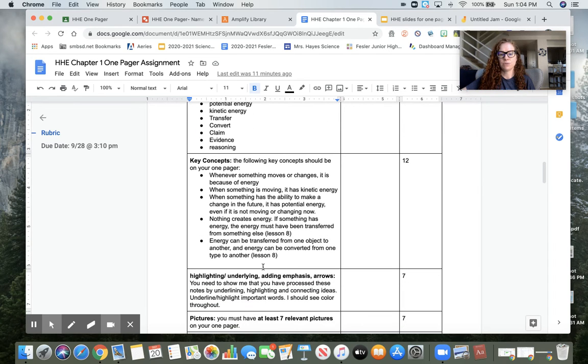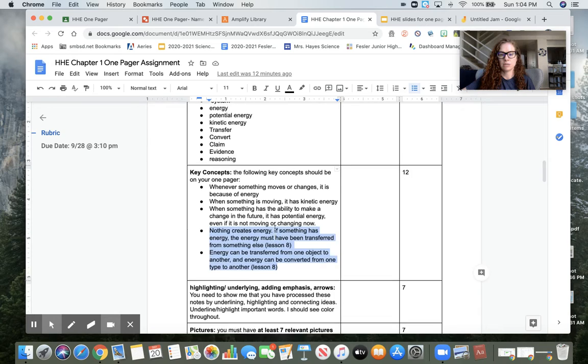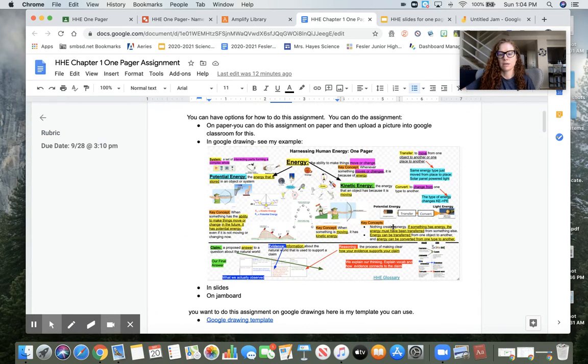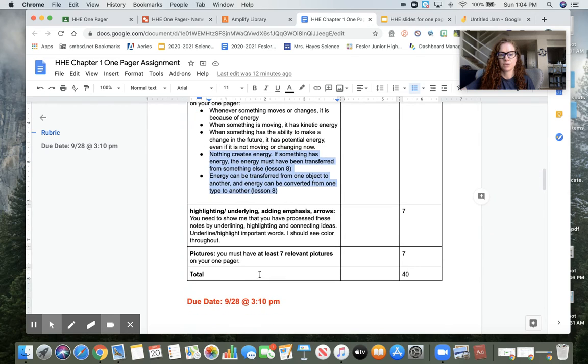Okay, I've given you all of the key concepts for the whole unit. So we have learned these. There are 2 more we're going to learn this week, but you can just copy and paste, and then you do need to make sure, just like up here, underline, highlight, show me what's important in them. So here's the grade for highlighting, underlining, adding emphasis arrows. You do need all that.